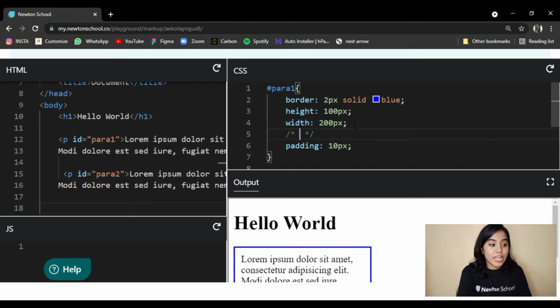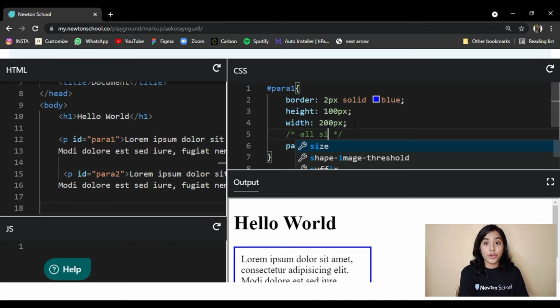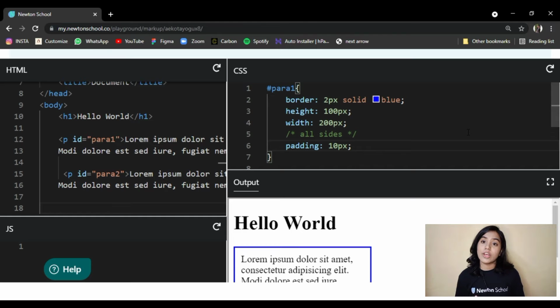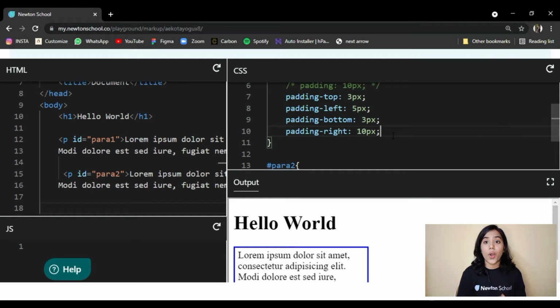So I have given it 10 pixels for all the elements, which will be applicable for top, right, bottom and left. But wouldn't it be good if we could give more spacing on one side and less spacing on another side? Yes, we can do that. We can do that by giving padding top, padding right, padding left and padding bottom.